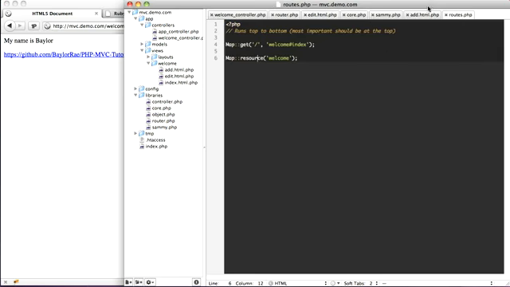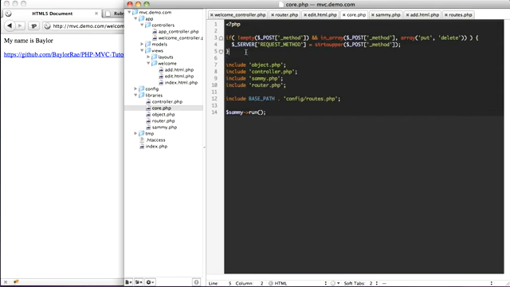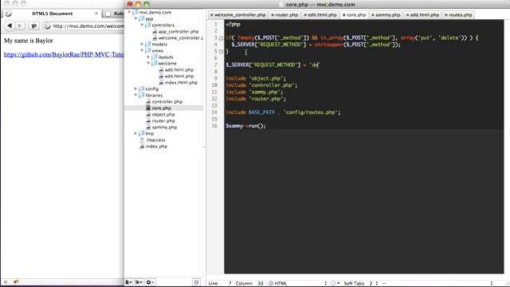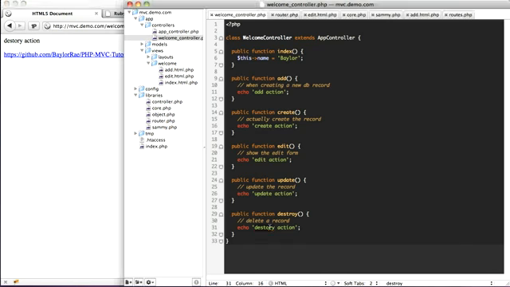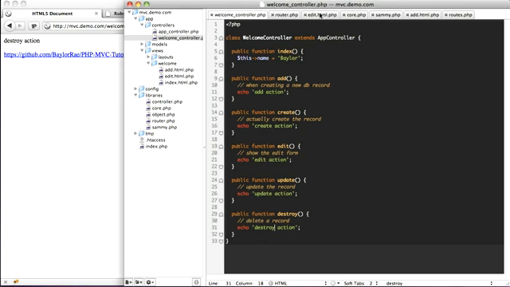An easy way to test it will be just to go over to our core, set our server request method equal to delete, and if we reload, oh, this needs to be capitalized. The destroy action could not be called. Let's figure out why. Because I misspelled it. Okay, so you can see the destroy action was called. So that's pretty neat and pretty easy to do.